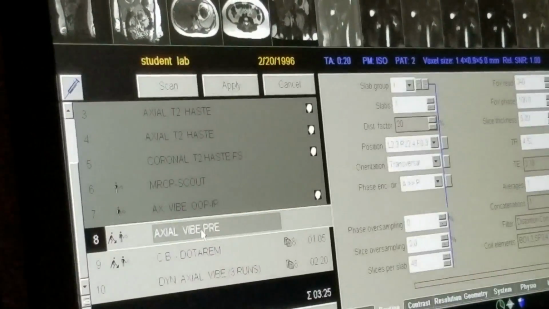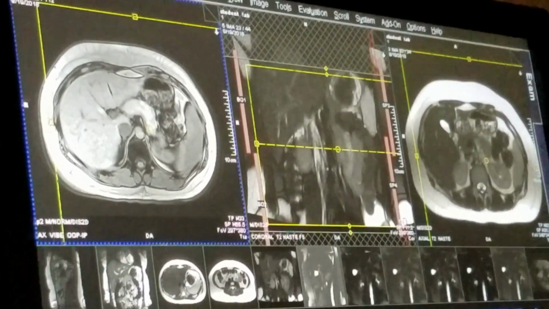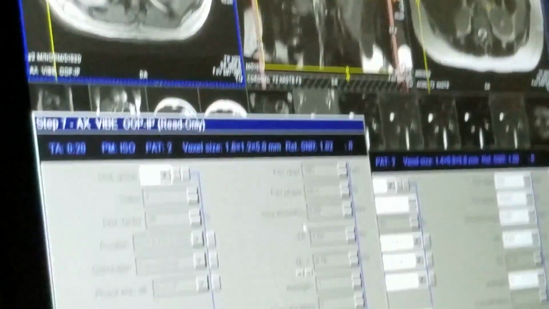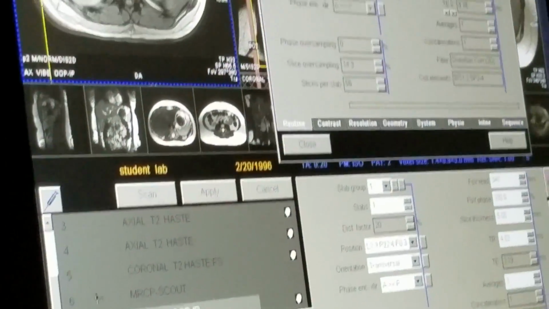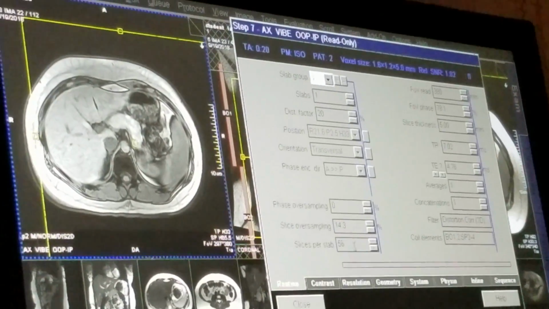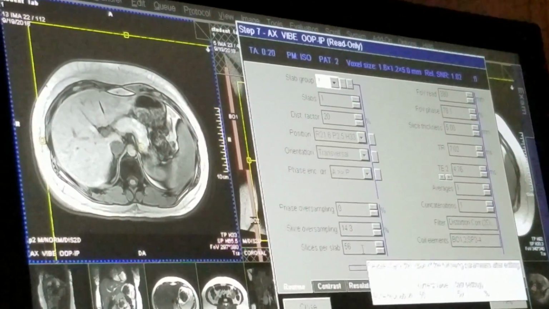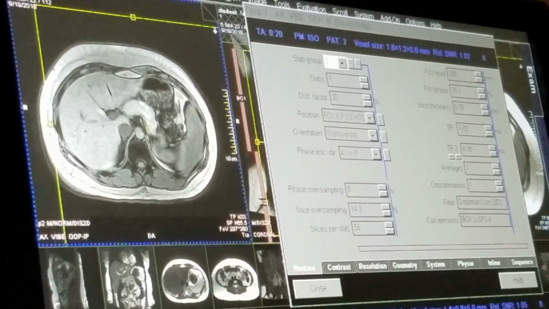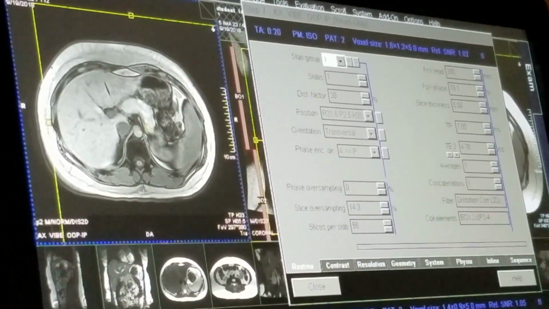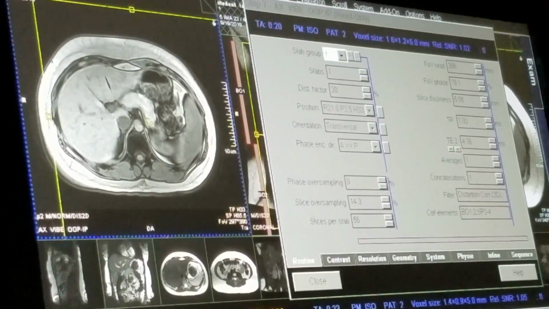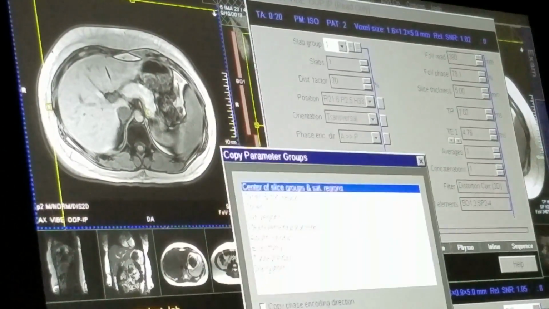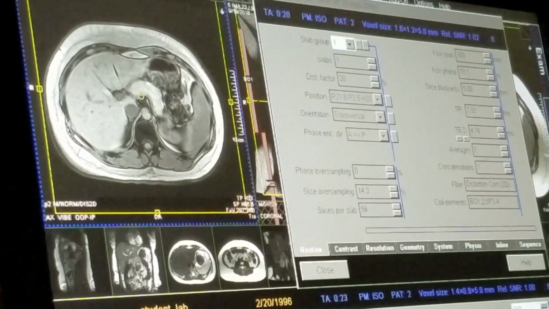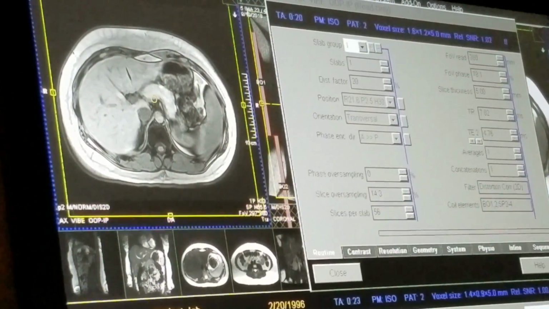Open up the axial VIBE pre. Now this is a VIBE acquired at 5 millimeters, which is the same as the in and out of phase VIBE, also acquired at 5 millimeters. We used 56 slices on her last VIBE, so you know that we're going to need 56 slices for this upcoming VIBE. So I changed it to 56 slices, and now I'm going to simply copy the default center of slice groups to the in and out of phase VIBE. Okay?